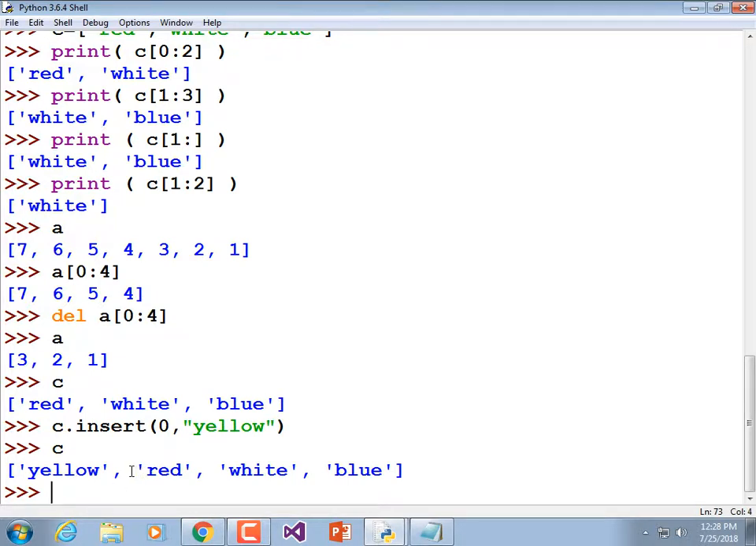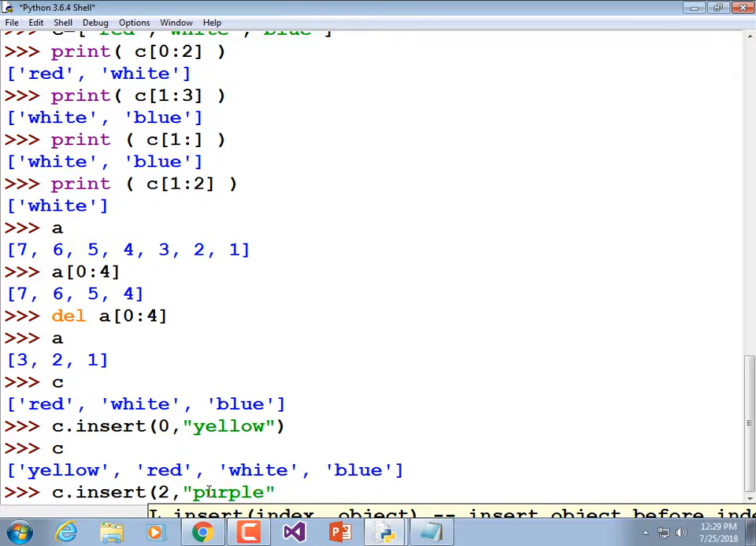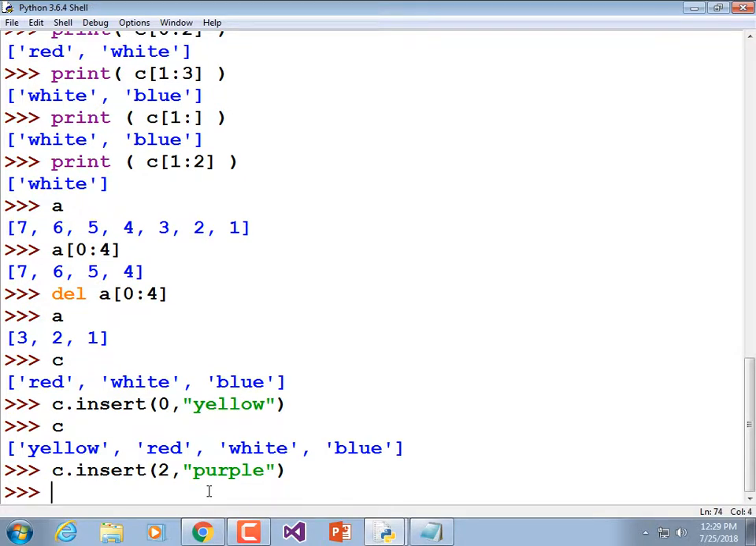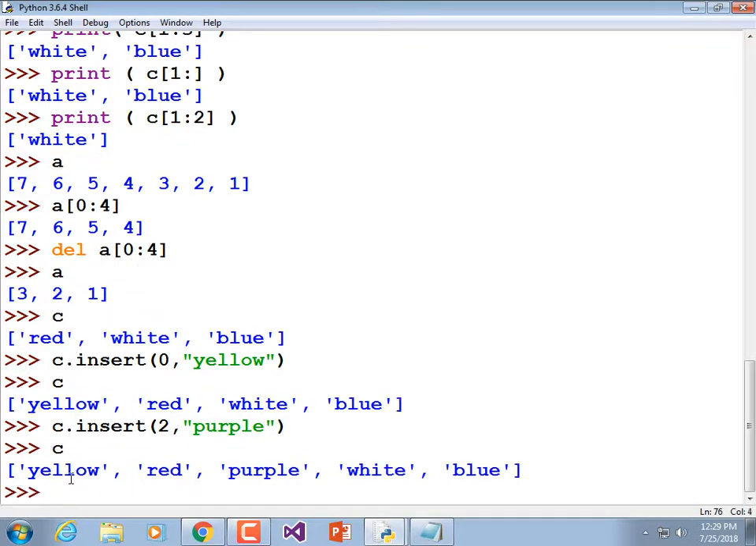You can insert things into anywhere in the list, not just at the beginning. If I wanted to say yellow, red, purple, white, blue, if I want purple to be inserted before white, well, white is at what index value? 2. So C dot insert into position 2, the color purple. All right, here we go. Now we print this out, and yellow, red, purple, white, blue.